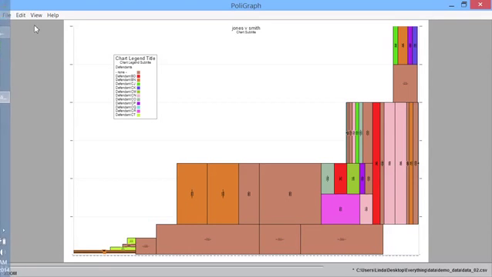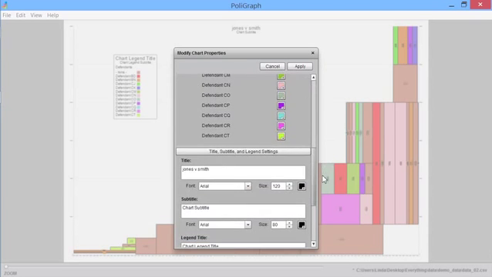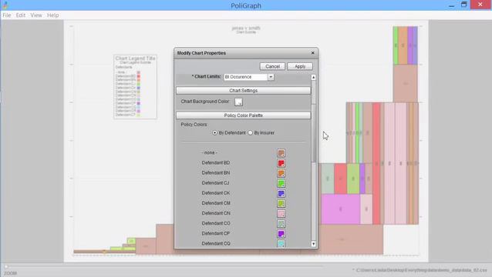You can modify your chart based upon color. You could do it in black and white. You can do it in color. You can also create your chart legend title by defendant or by insurer.